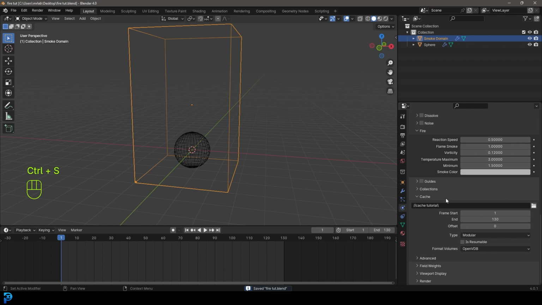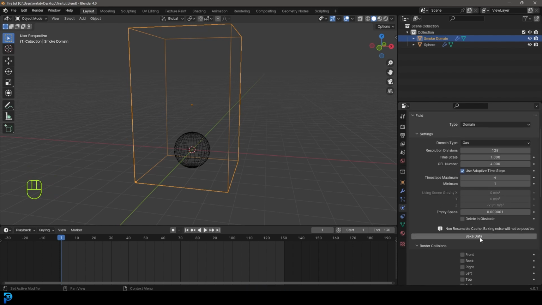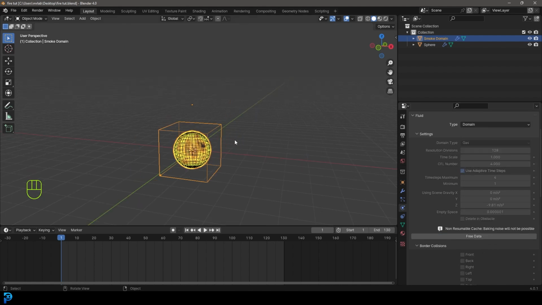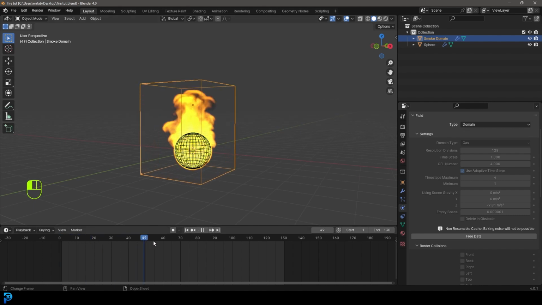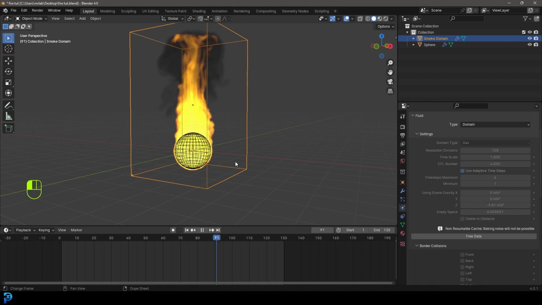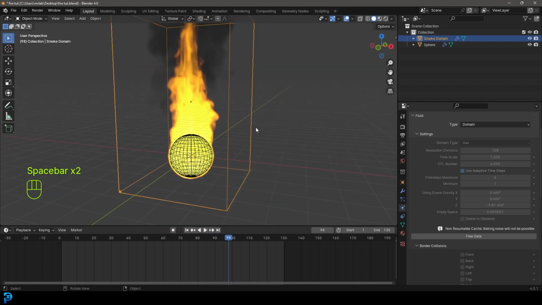Make sure to save. Let's go up now to the top over here where our settings are, and you're going to see something here called bake data. And this might take a little bit of time, but it shouldn't be too bad if you have a mid-range kind of computer. So I'm going to go ahead and click bake data. And in a few minutes, mine has now finished doing the cache. So I can now drag through here and I can see this is a nice looking simulation. How cool is that? So now we have that done, let's actually render this out.